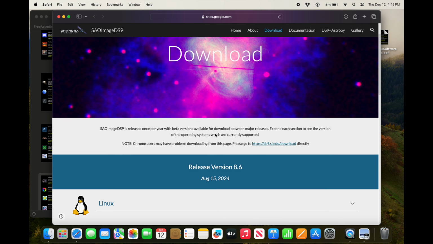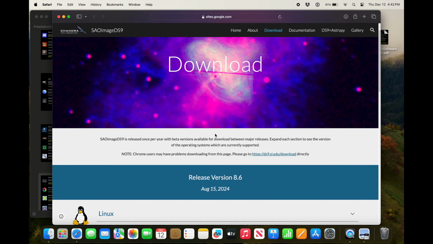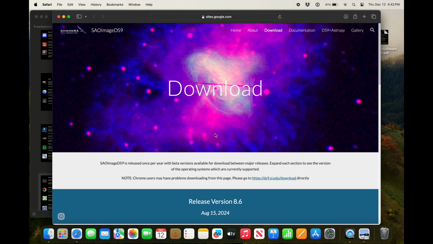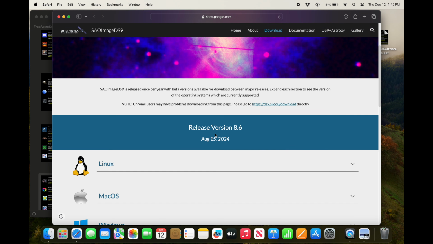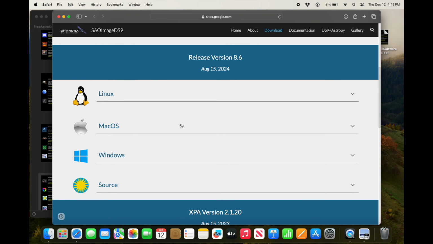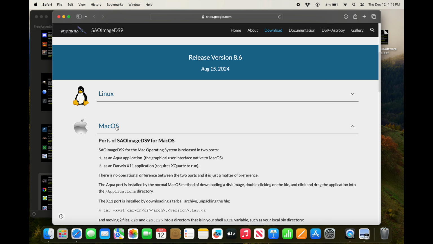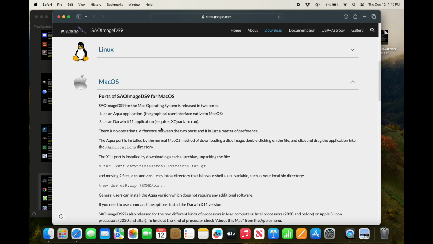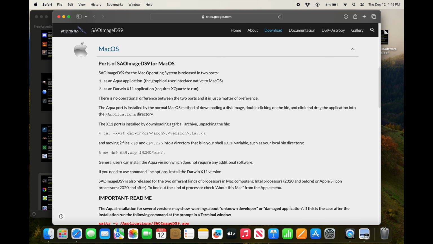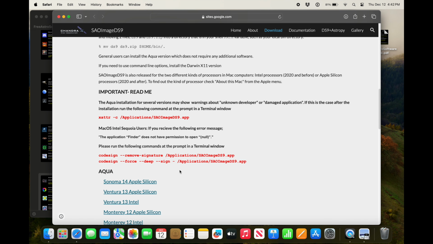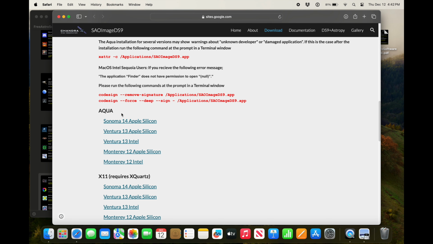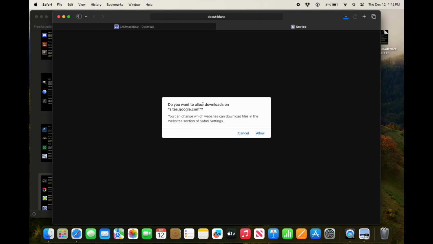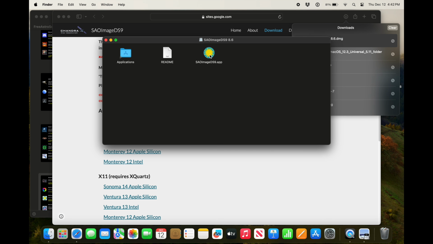This one goes back to the 90s, but it's still maintained. It's mostly used by professional astronomers for sort of scientific image data manipulation, but can be cool to have on your computer since it is free. It has a couple different ports, as it says here. But let's just get the Aqua version. I am on Sonoma with Apple Silicon, so I'll click on that. There's the app. I'll drag it to my applications folder.